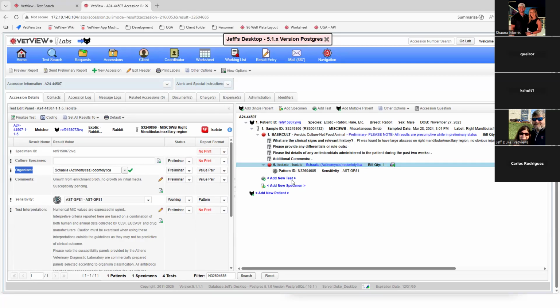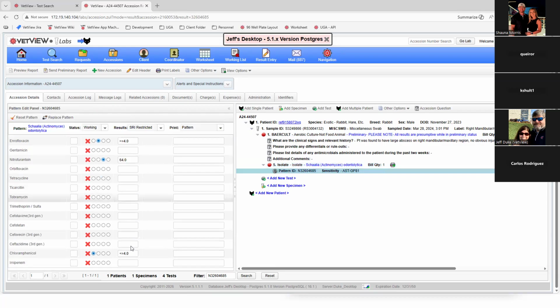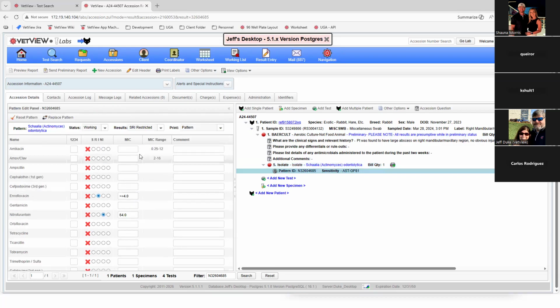But you'll notice in the navigator here, the pattern has its own row. It's got its own little icon. And when you click on that, you'll actually get to your bacteriology pattern result itself, where you can add in your SRI, MIC ranges, things like that in the system.